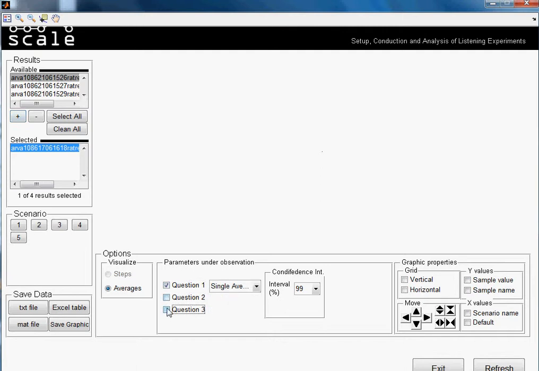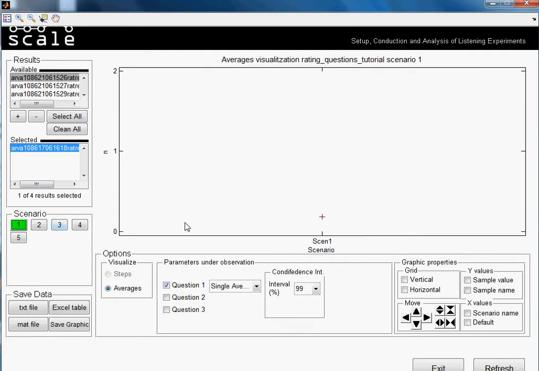For every question we can visualize the average obtained for the subject, the combination of the average of all the subjects, and the confidence interval. Let me just show you first. We have now 1 set of results. We select 1 scenario, for example, scenario 1.